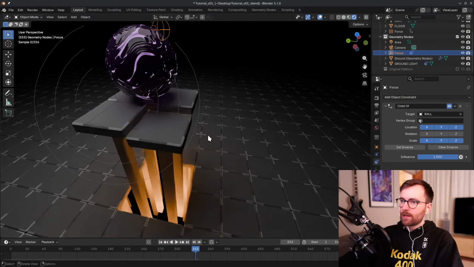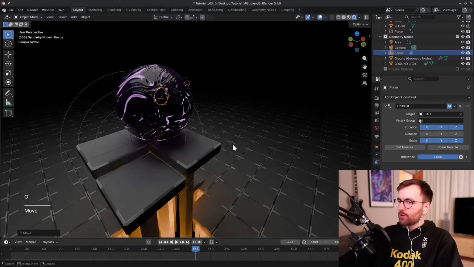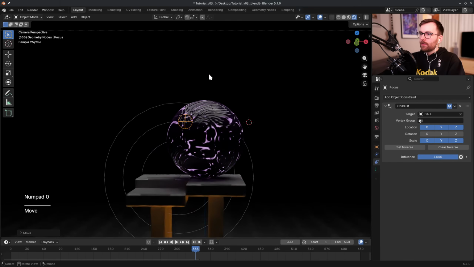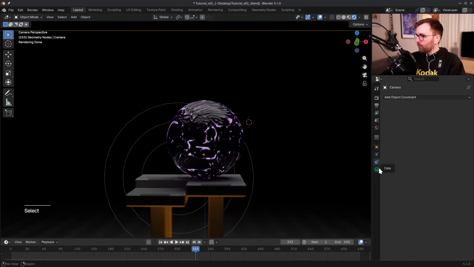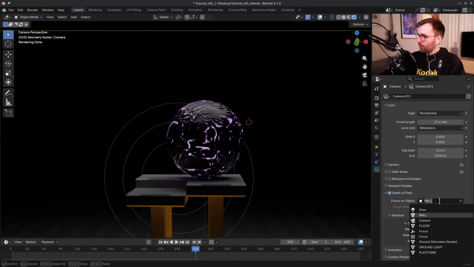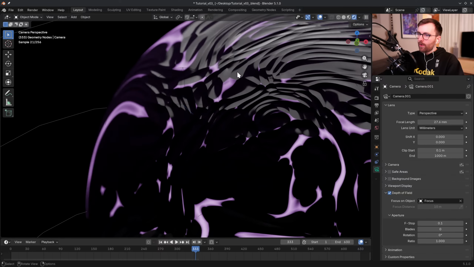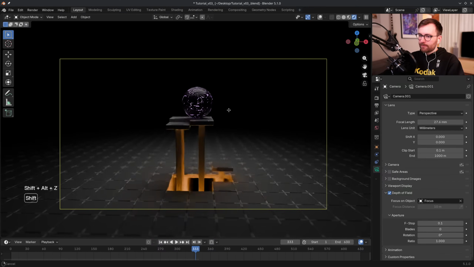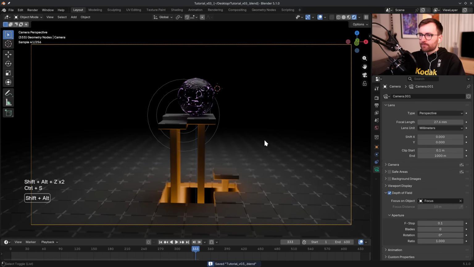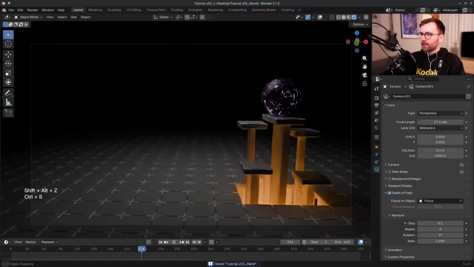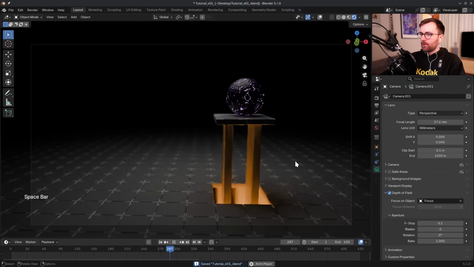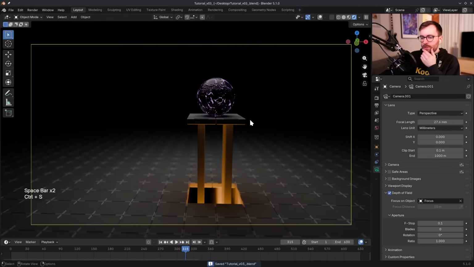So now we can move this a little bit closer, and also select the camera like this, and then go to Object Data Properties and change the focus on object from ball to focus. Look at that. Now we have a really sharp focus there. Okay. This is actually starting to look quite good, I think. Okay, so let's do some compositing, some really quick stuff.